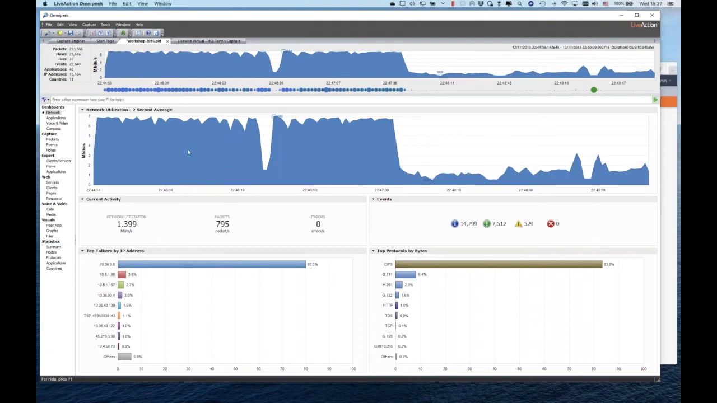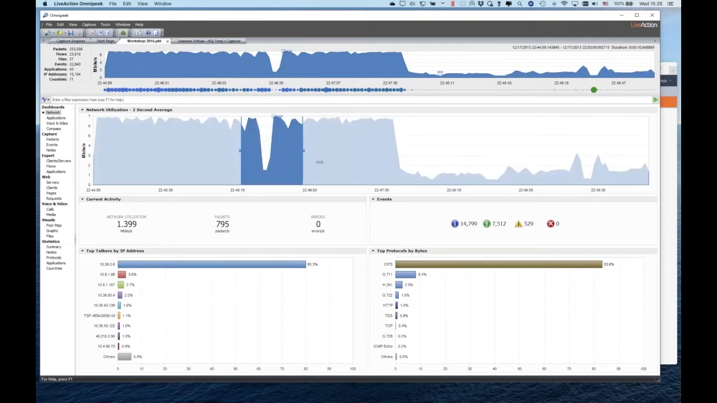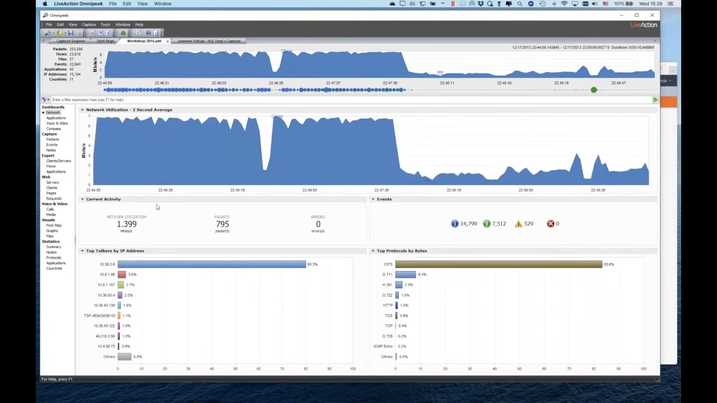And we're in the network view here. So here you've got some basic stats of what's happening. This would update in real time, but at the moment it's a stored packet file. We can look at network utilization. We can zoom in if we like, and start analyzing packets there if we wanted to.